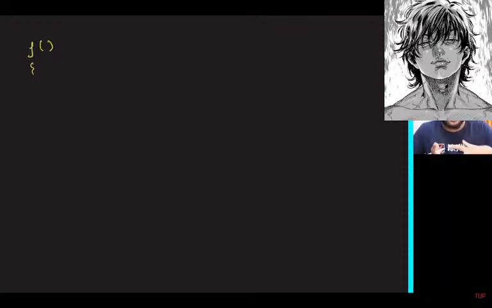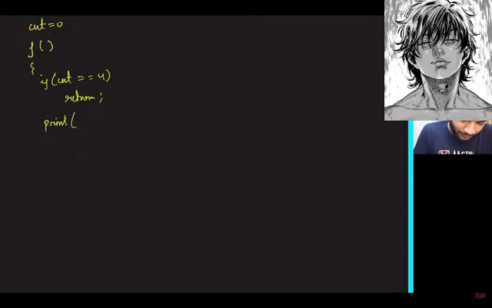Right at the starting of the function, you're going to say initially the count is 0. You're going to say if count is equal to 4, I am going to return. I'll explain this as well. Else, I'm going to print count. I'm going to do a counter plus plus, and I'm going to call the function. And in the main, I'm going to call this function.